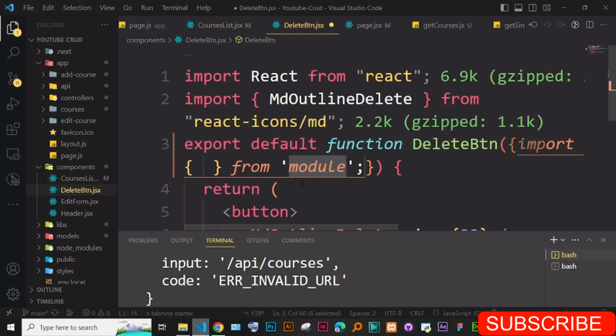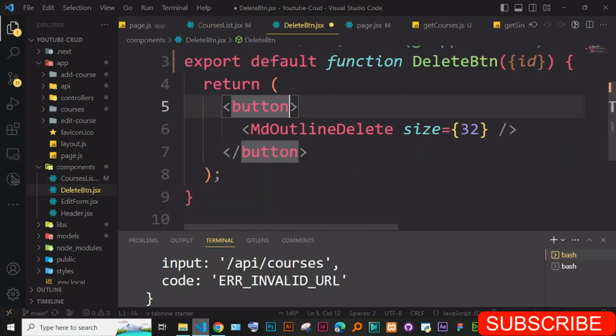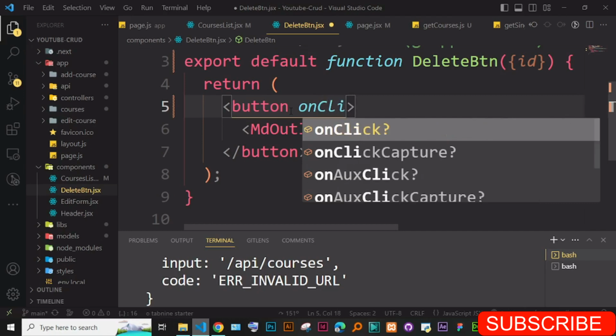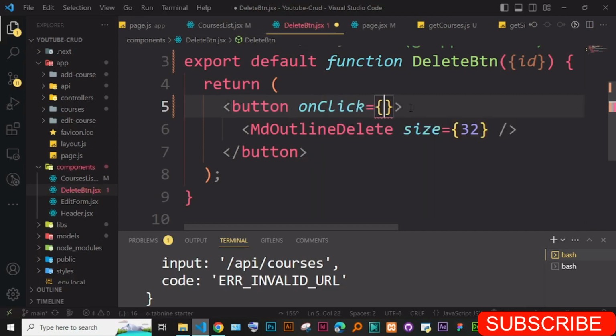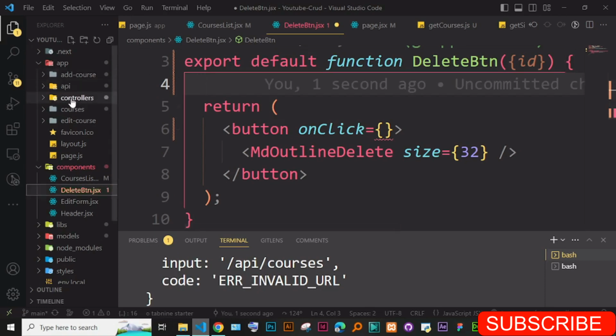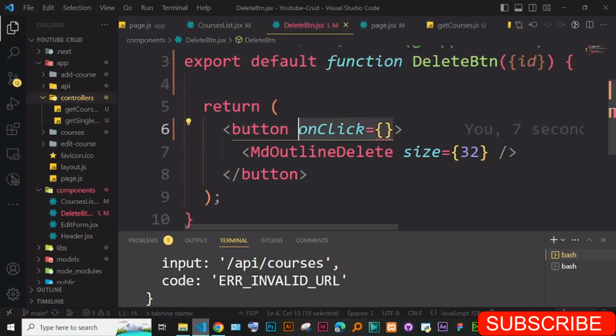So on click of this, we want to give it a function that it should run, which we can call a controller. So we can go ahead and here, delete. We can create an item which says delete an item. Let me just do that.